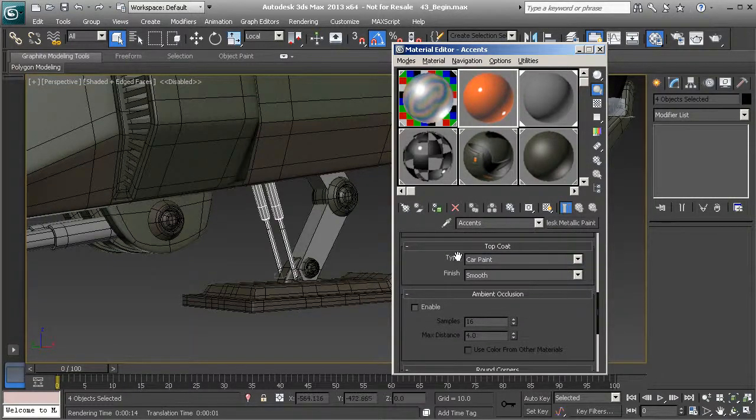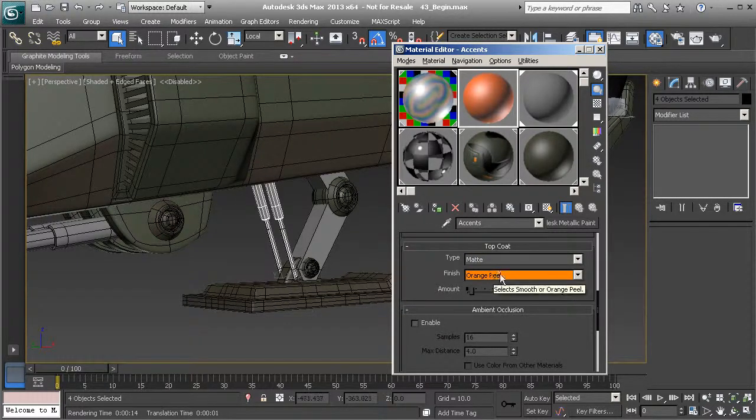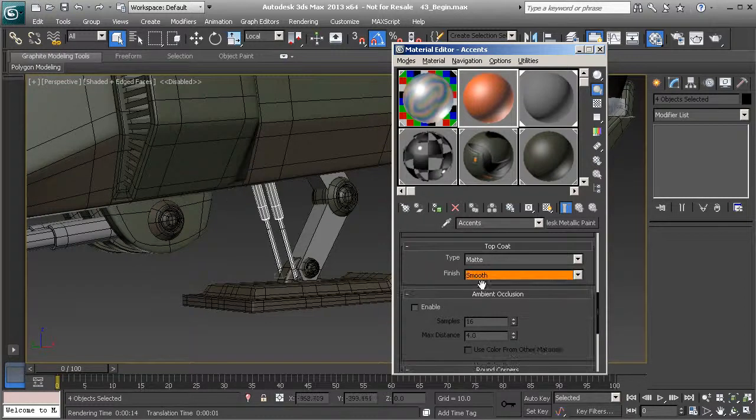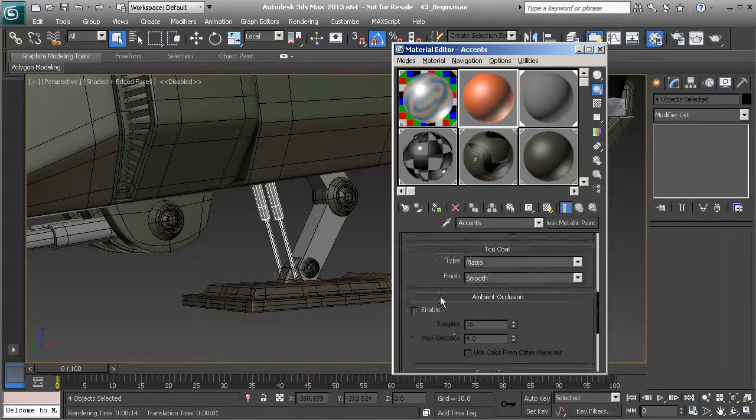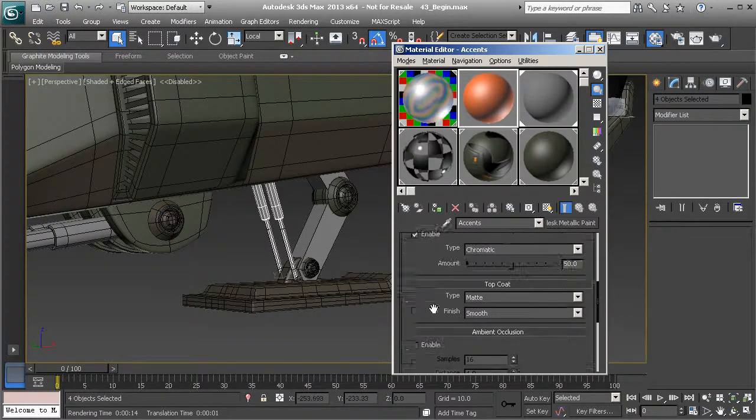Now the top coat is really neat because you can use a car paint look, you can use chrome, you can use a matte, which is what I want to use here. It's kind of painted, but it's a very smooth type of paint. It gives you a nice finish here. So we could do a smooth finish or even an orange peel. And orange peel is going to give you a little bit of texture, but I want smooth on these. Okay, now you have several other options and parameters that you can play around with on your own. They're really not all that complicated.